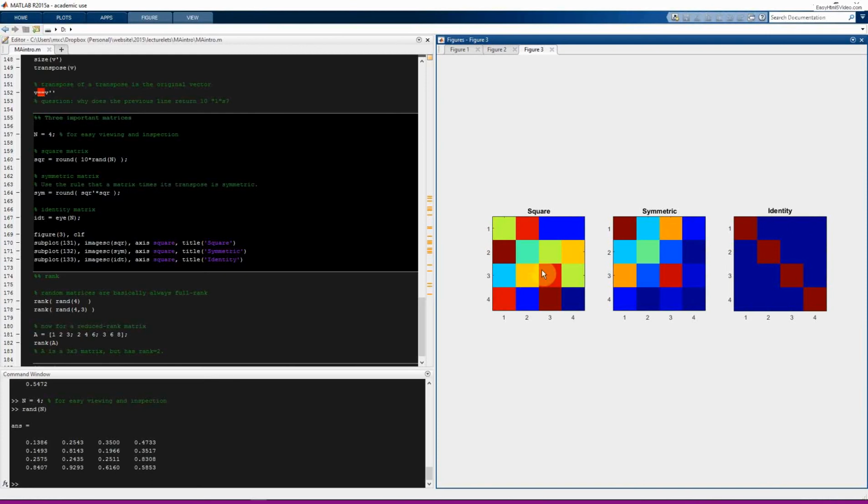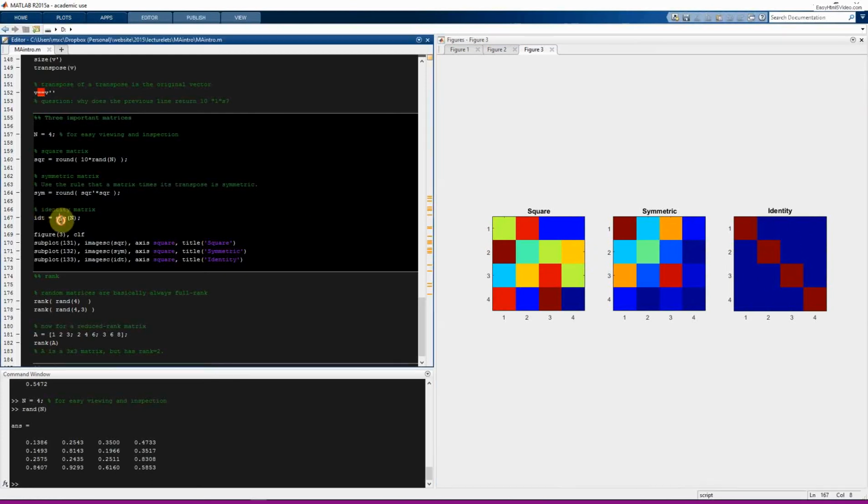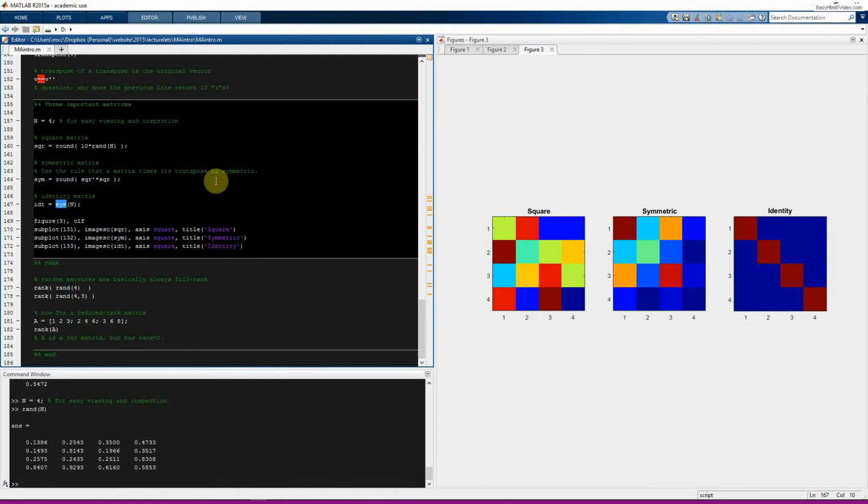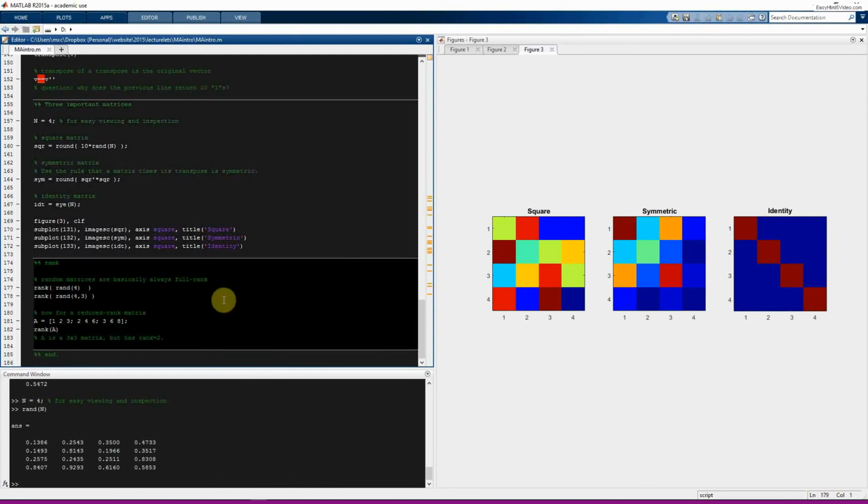It turns out that this is a symmetric matrix. Here we generate these three special matrices. This is the identity matrix, which you get with the function I. Finally, we have rank. The main point here is to show that the function for computing rank is rank, so it's well named. You can try playing around with the rank of a bunch of different matrices.